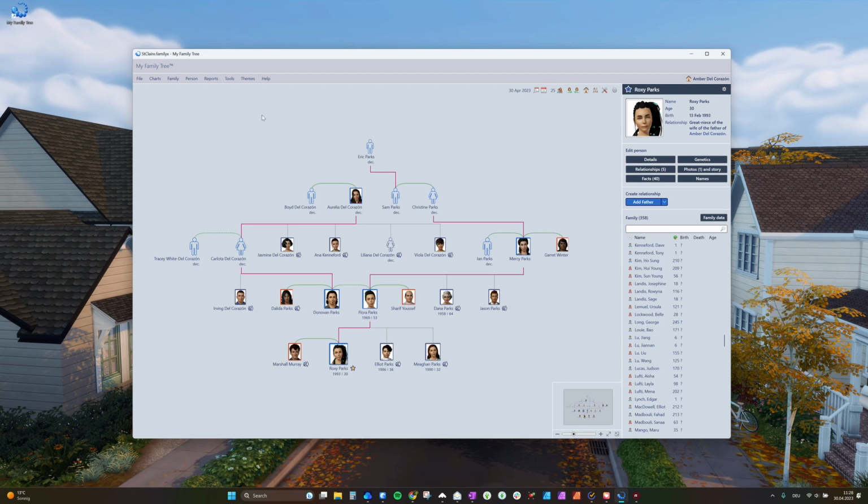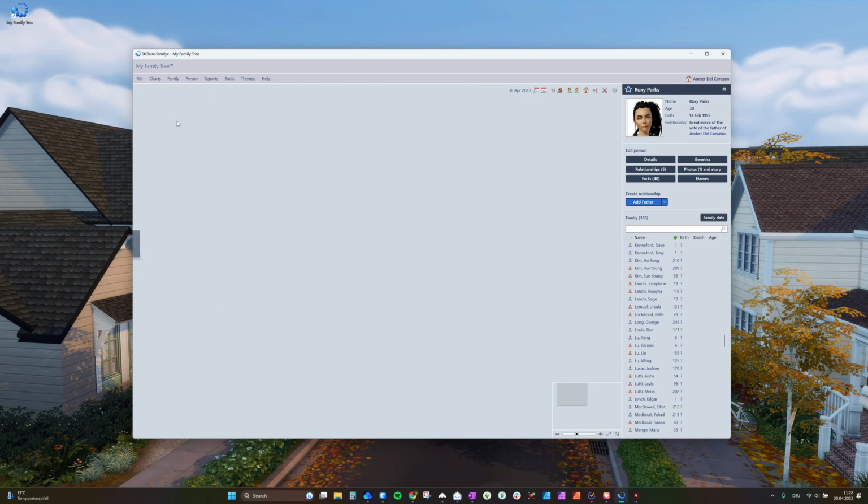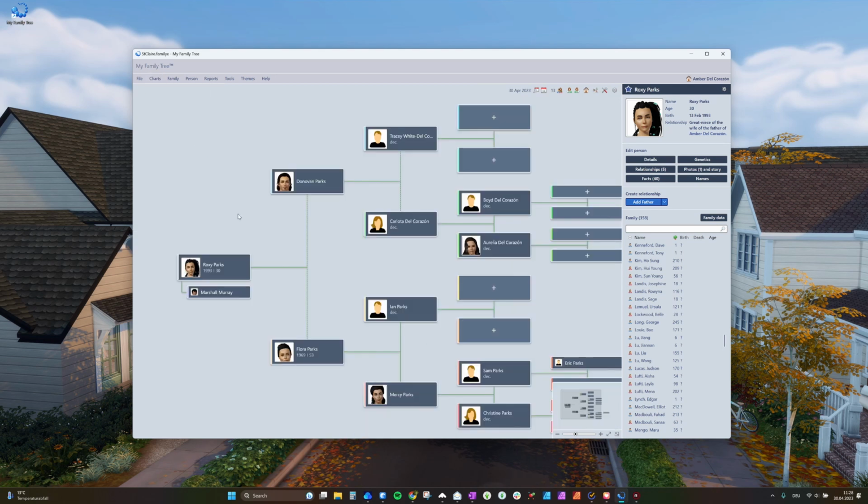What I really love about this app is how customizable it is. For example, in this dashboard view of my family tree, I can actually change the way I can view this family tree. So under charts, in the drop down, I have my classic family tree view, but I can also choose an ancestors view. So this is what the ancestors view looks like. Roxy Parks being the youngest of this lineage.